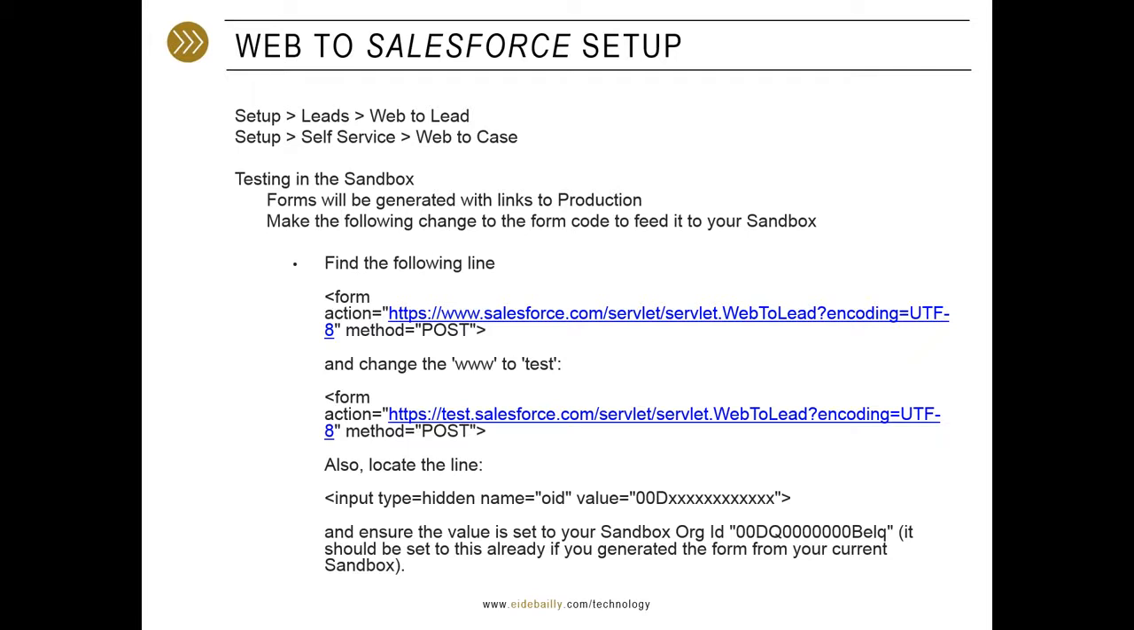If you are going to be testing in your sandbox, keep in mind when you generate this code out of the sandbox, it will be pointed to your production system. And so you'll need to make these changes in order to make it go to your sandbox for sandbox testing. And it's just a matter of changing the URL from www.salesforce.com to test.salesforce.com, and also pulling in your org ID for the sandbox so that it knows where it's going.